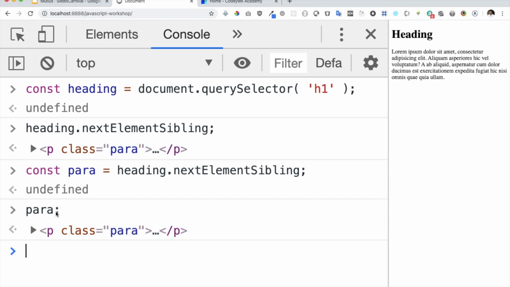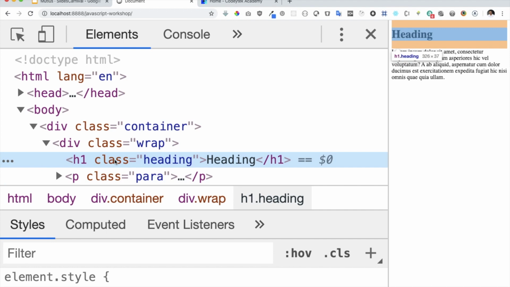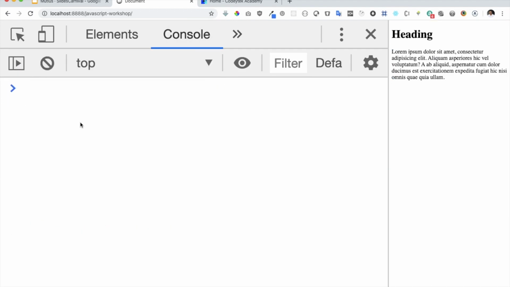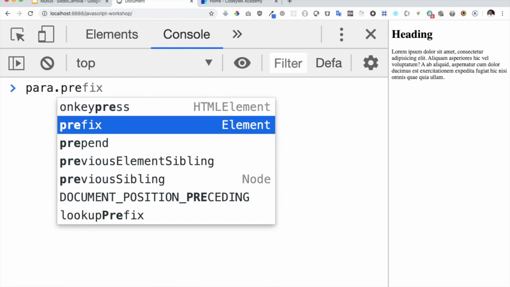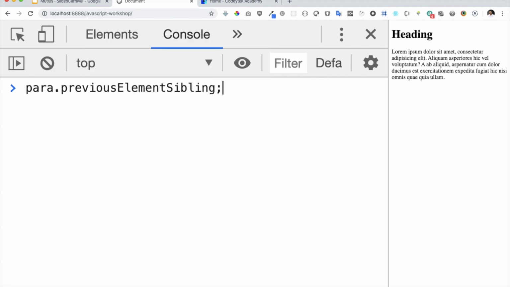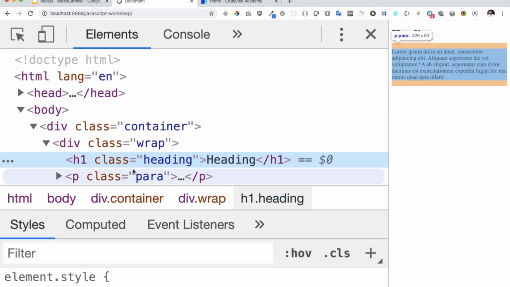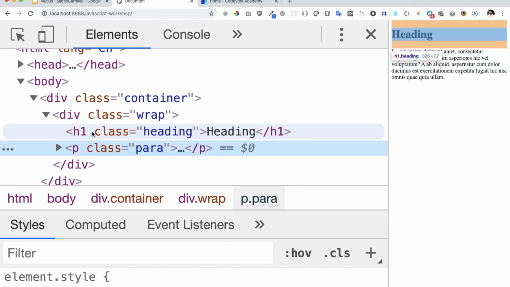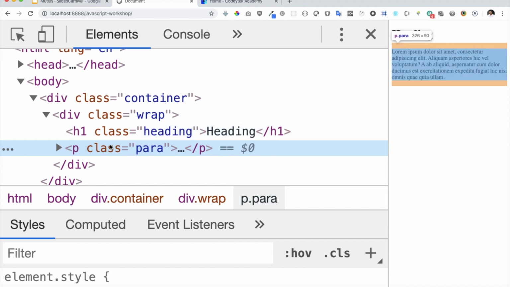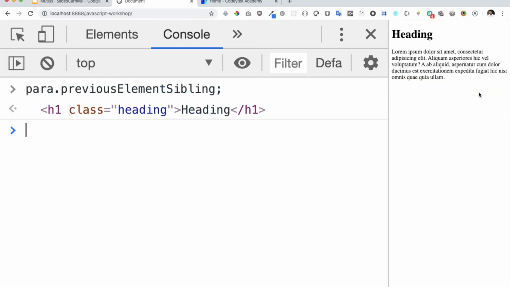Now if I want to get hold of its sibling, which means the sibling of paragraph will be heading, I can grab that. I'll say para.previousElementSibling, and there you go, I get the heading. So if I'm on heading 1 and I want to grab the P, I would say nextElementSibling. If I'm on the P and I want to get the H1, then I'll say previousElementSibling. Similarly, there are different types of properties and methods that are available that you can use. You can check it out, and definitely that'll be really helpful.